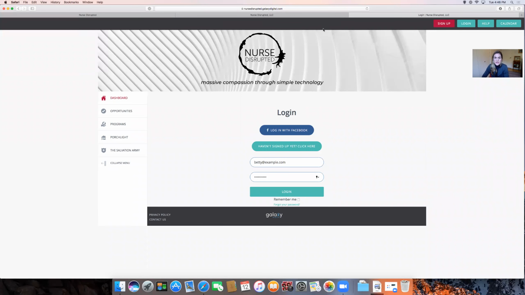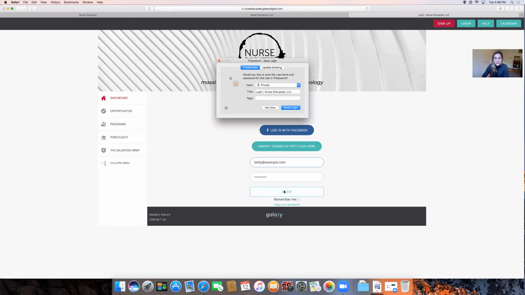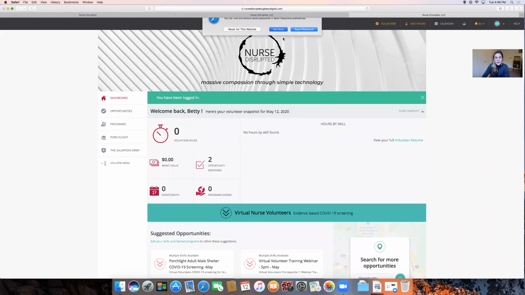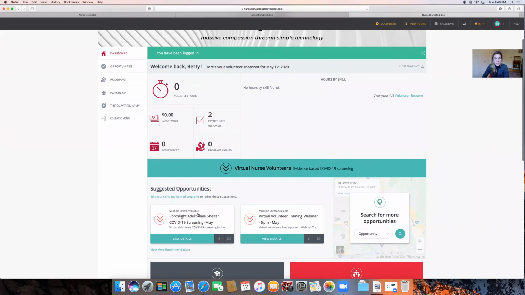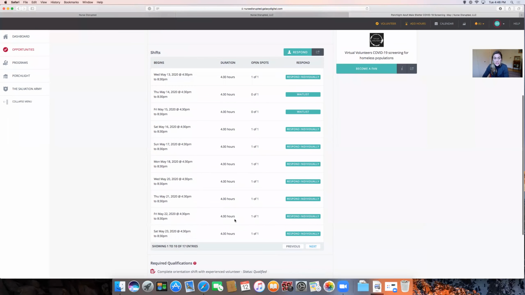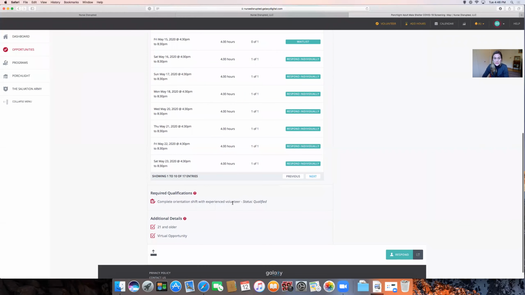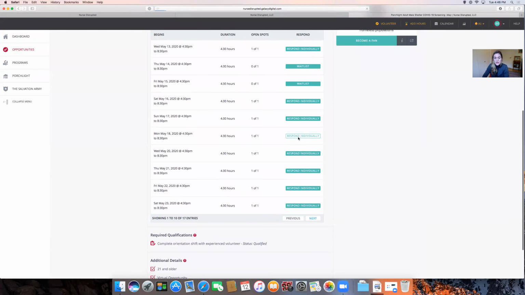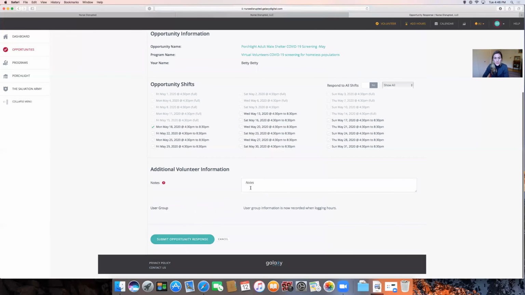So once you've received that email that you're approved from the experienced volunteer shift, you can come back and log in. And then go to the multiple shifts available with the shelter COVID-19 screening and view the details. Click on that. And here you can then respond individually to as many shifts as you would like for dates and times that are available. And this essentially is the completion of, you click the date and time and then submit that opportunity and response.